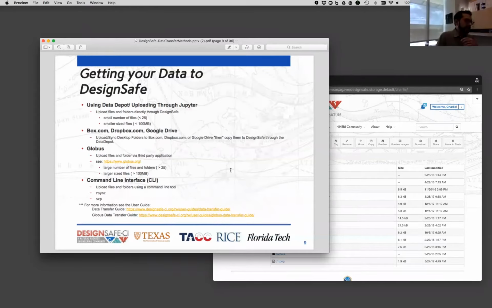We also give you a command line interface. That's really for our heavy-duty users, and we give you rsync and SCP. And the data transfer guide has a great user guide on using the command line interface.